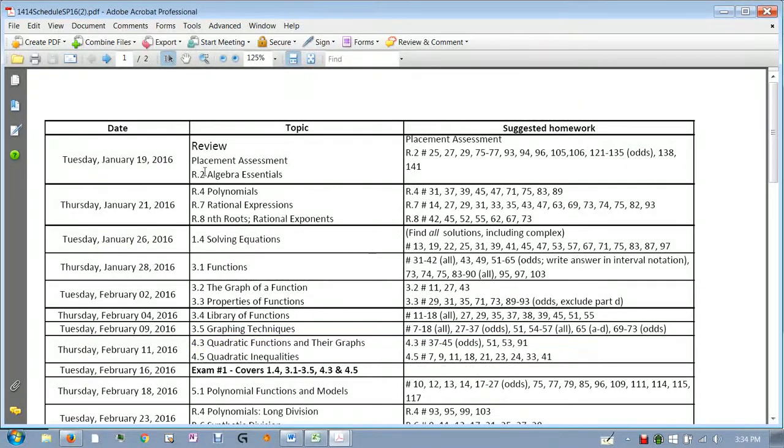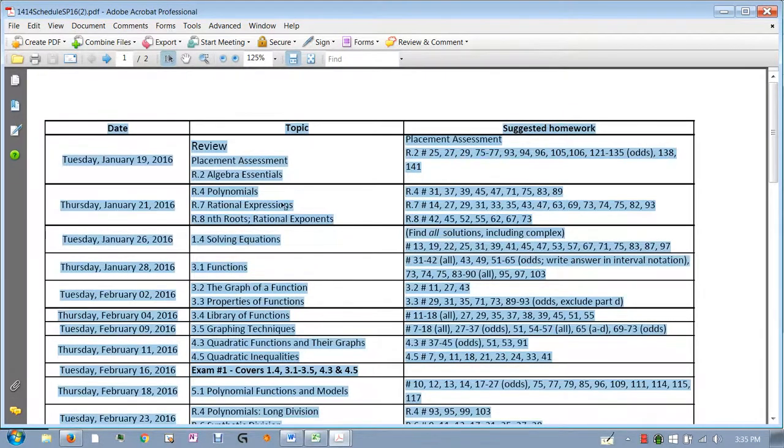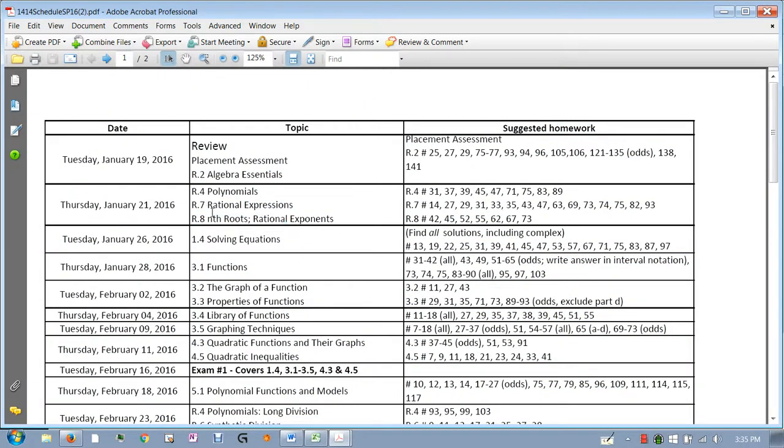on Tuesday, here's what we're going to cover. We're going to review. We're going to talk about the placement assessment. We're going to talk about algebra essentials. What you should do for homework is R2, that's section R, that's chapter R, it's the review section. Section 2, here are the numbers of the problems you should do. And then the rest of the semester works the same way. Each day, what sections we're covering, the homework assignment.